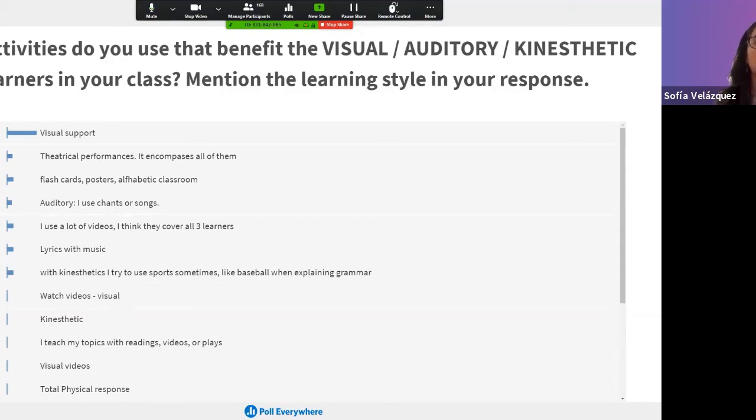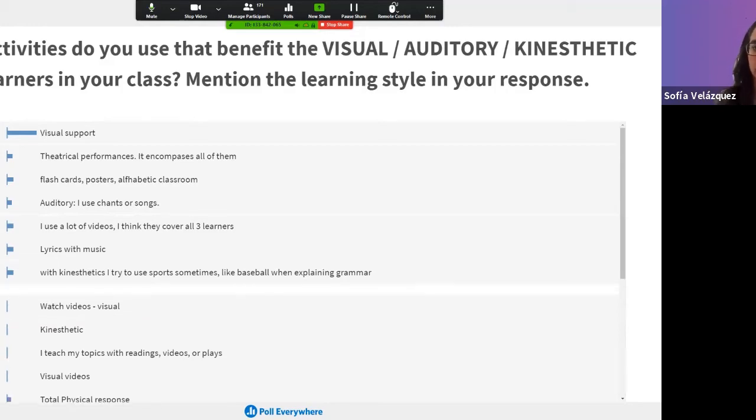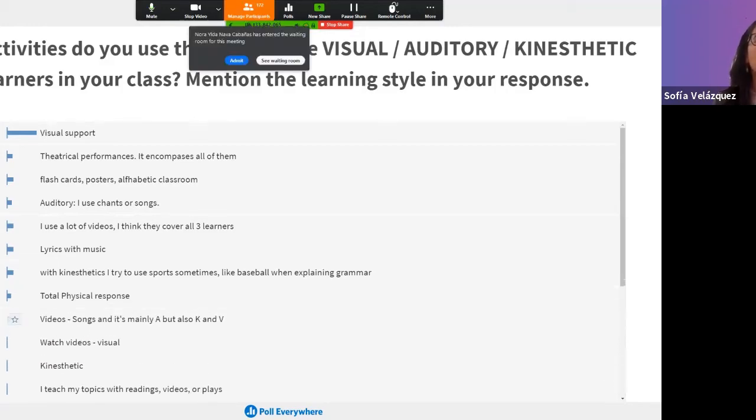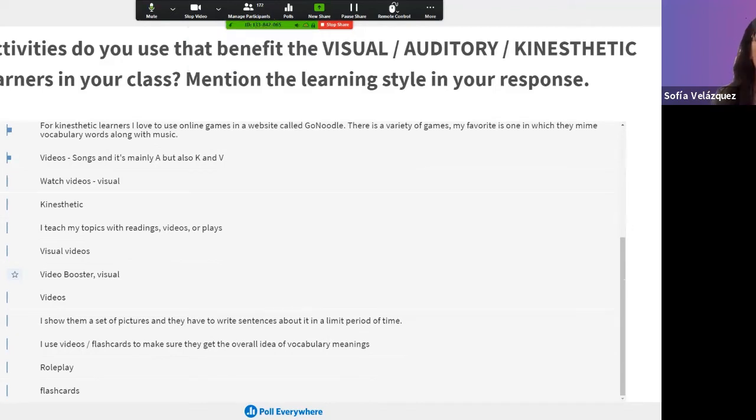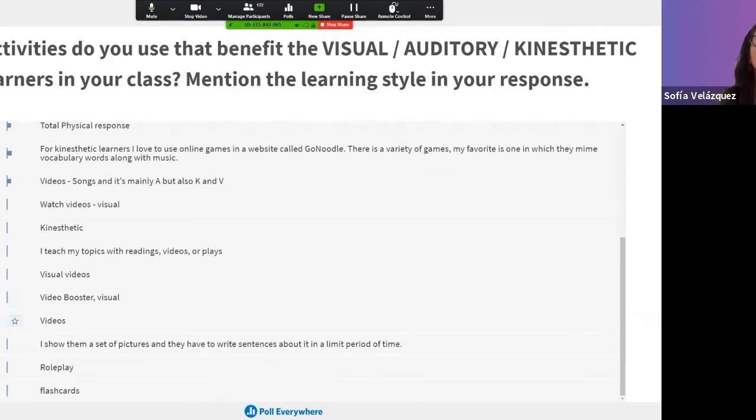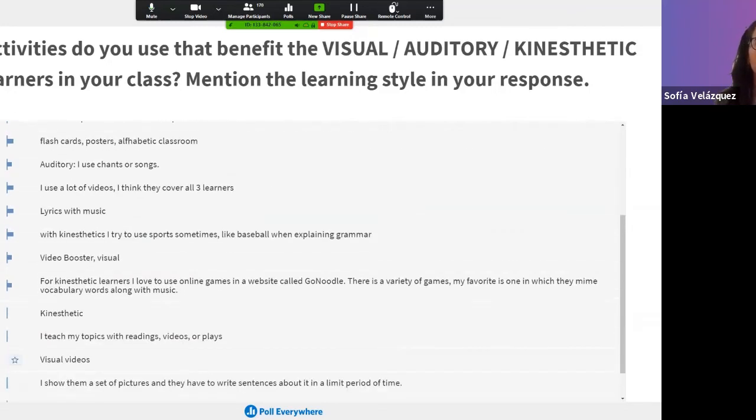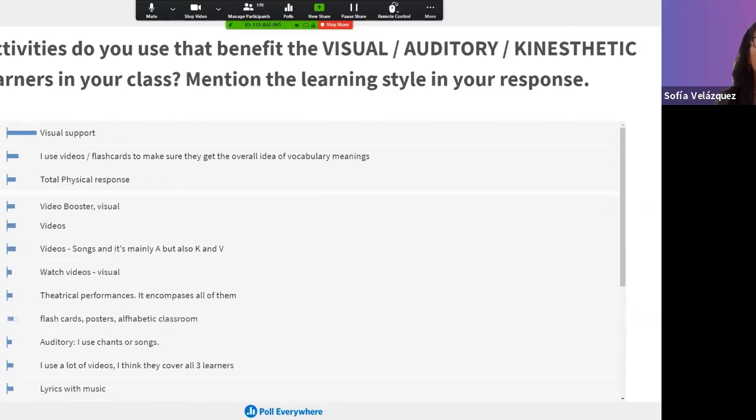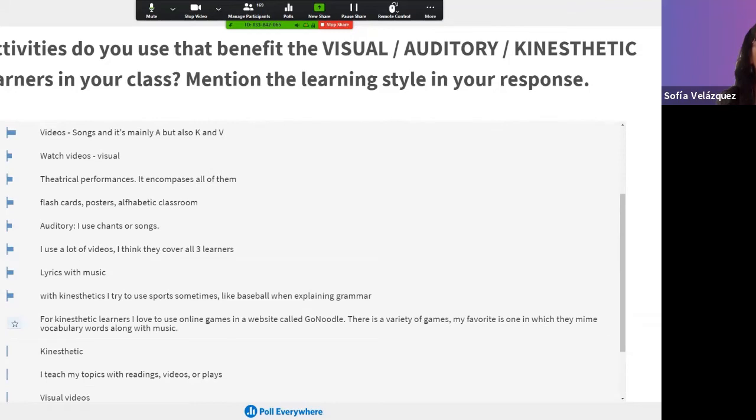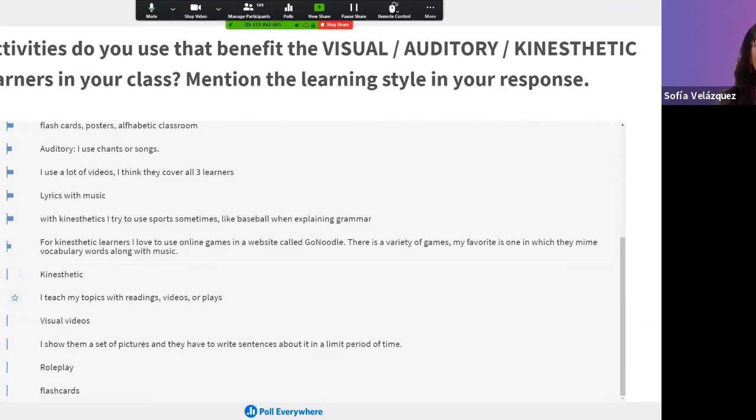Chants and songs, flashcards, posters, alphabetic classroom, yes. That would be, I would imagine, for either visual or auditory learners. Mind maps here in the chat, PowerPoints and audio or PowerPoints of our explanations. Let's see below here, role playing. Yes, that's very useful for the kinesthetic ones. Flashcards, we've seen that one. Lyrics with music. Readings, videos, or plays. So here it's a little bit for everybody.